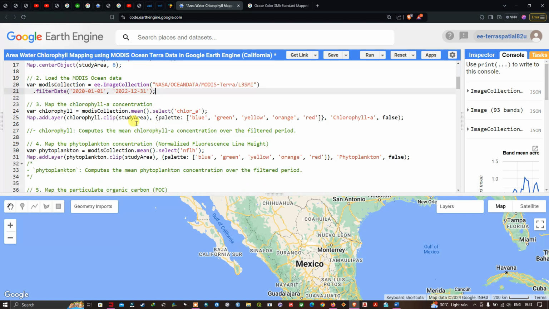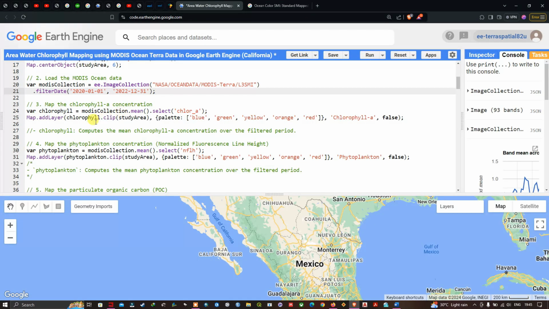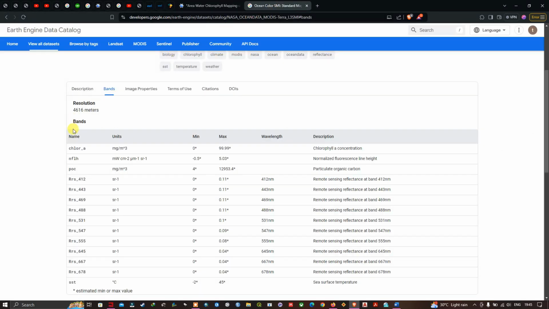Now we're going to select the specific band called chlorophyll-a. In this particular dataset we have this band called chlorophyll-a, that is chlorophyll-a concentration. To access this data, we define a variable called chlorophyll equals MODIS collection.mean.select. We're going to select this particular band called chlor_a from this dataset.